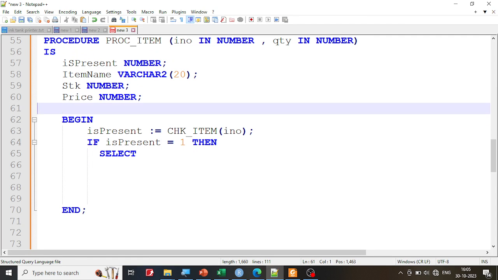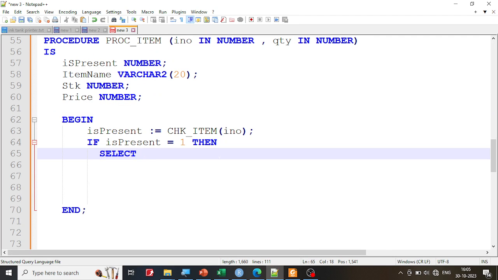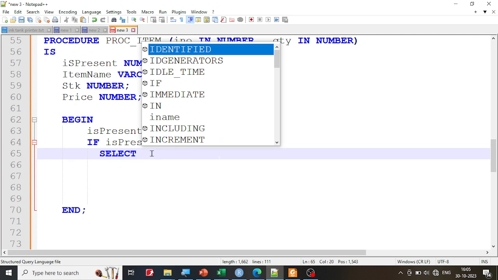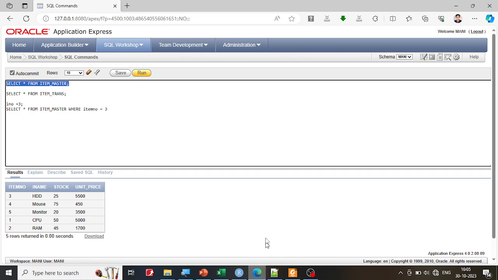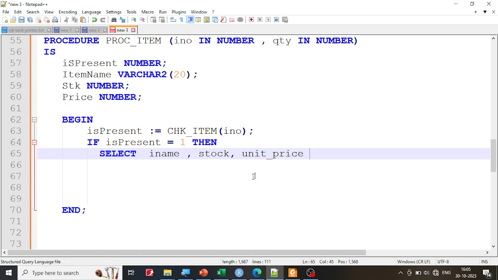You're going to read all of them. So I'm going to say select the item number. Item number is already there. I need the item name. I think I gave this iname. And what else you have? Stock. Okay, stock. And unit underscore price. Okay, these three things I am reading. Item number, anyhow I know it. Item name, stock, and unit price. These three things I am reading one after another, and I'm going to store them in these variables.